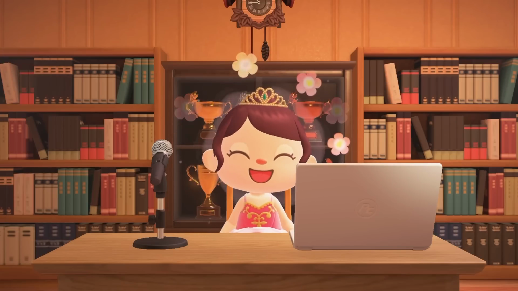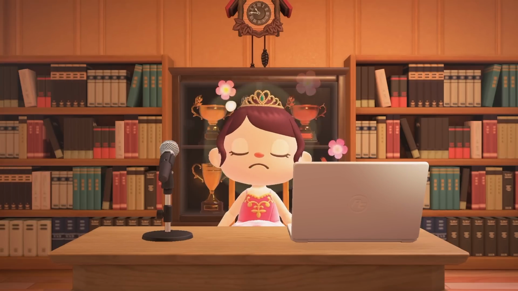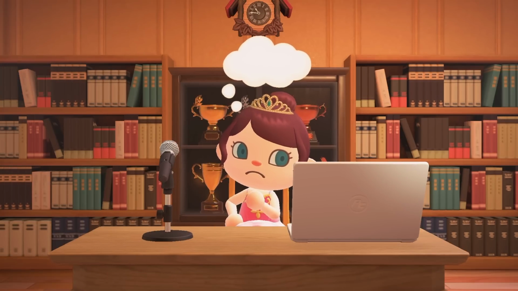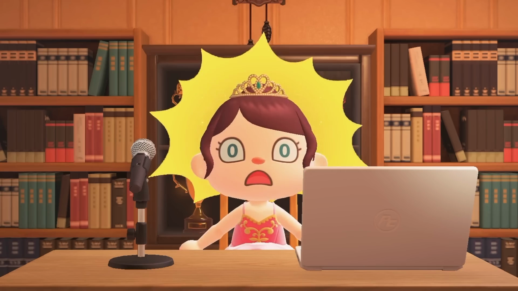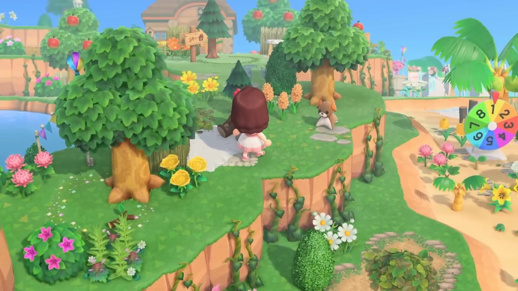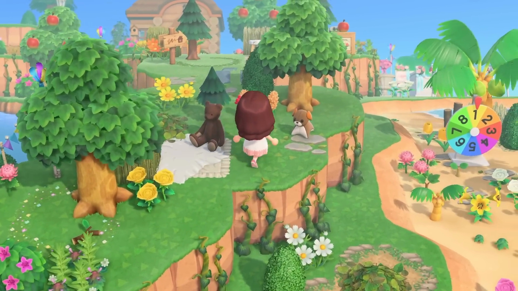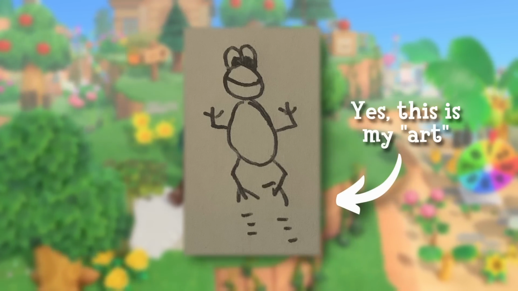Despite me playing Animal Crossing New Horizons since launch, there's one thing that I'm actually terrified of within the game: the custom code tool. I'm not an artsy person, and the limits of my creativity extend to drawing some simple cartoon frogs when I'm bored.